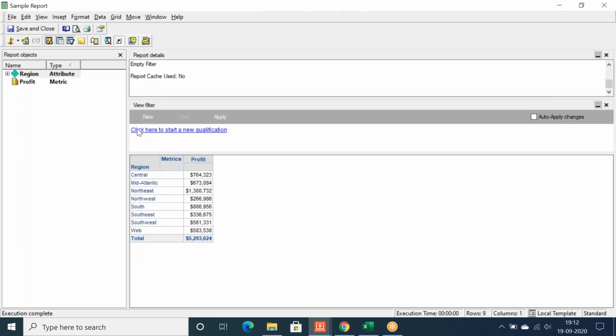But let's see what all the options we are going to get for view filter. Click on new field. You can see region and profit. Let's put it as rank and percent, but you can see we have only the options called region and profit.